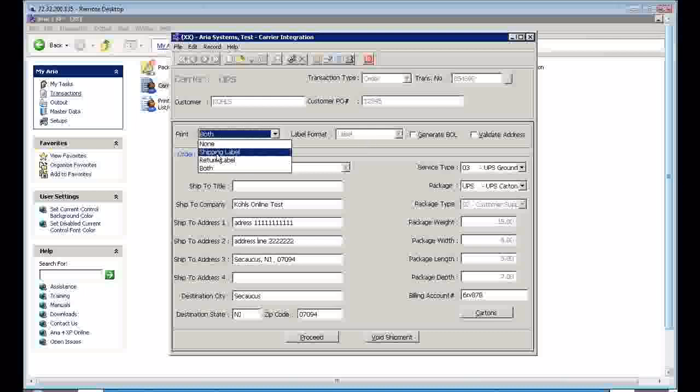You can also choose, if you are printing a shipping label, to print it individually or to print it with a packing list format.